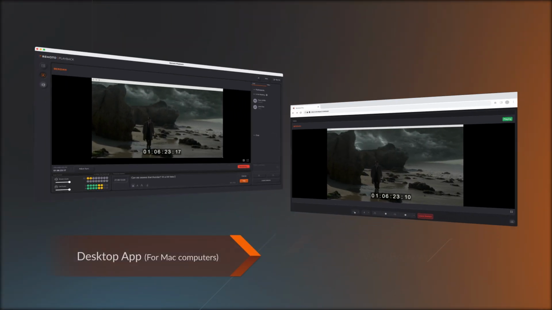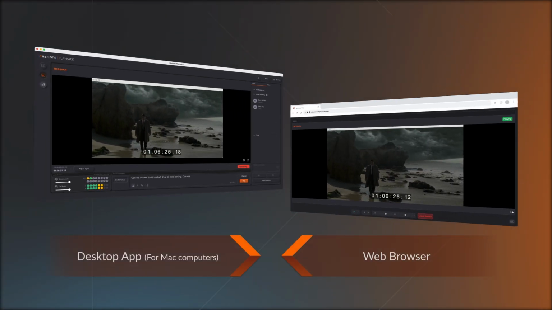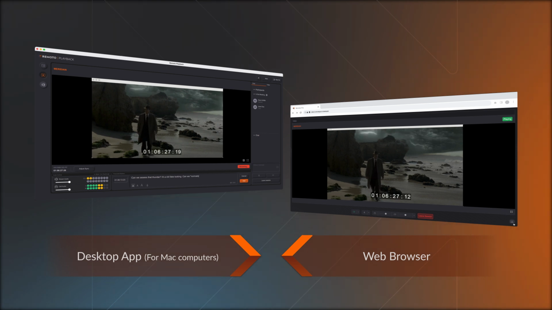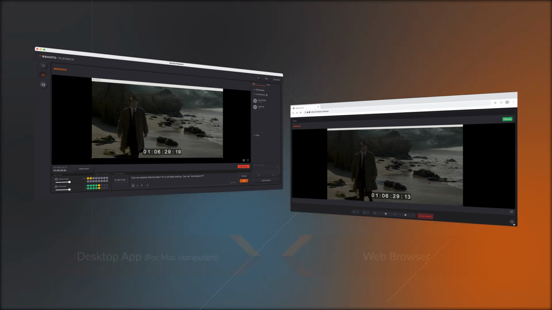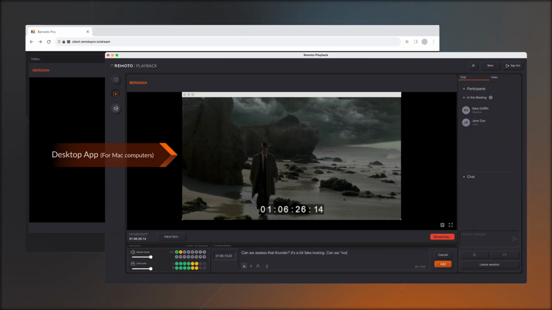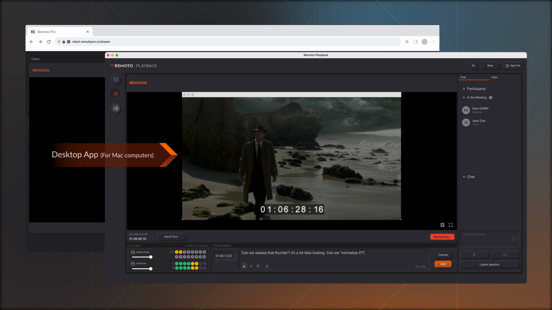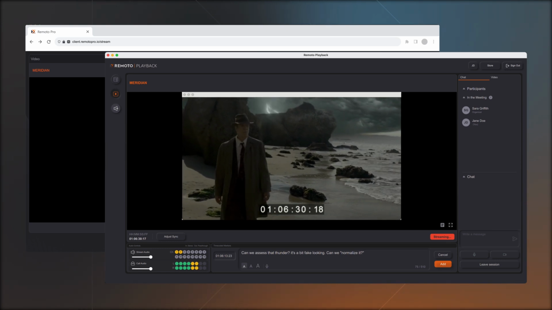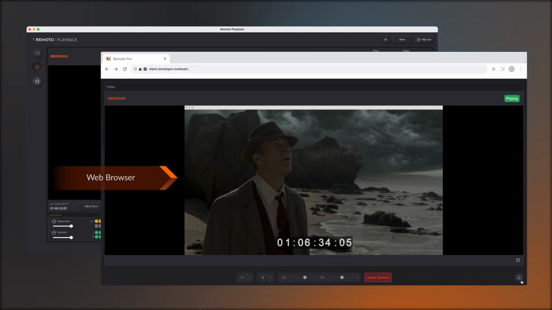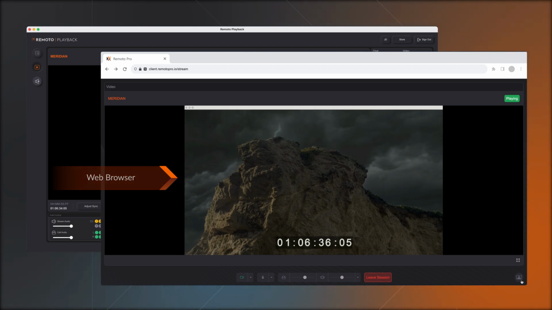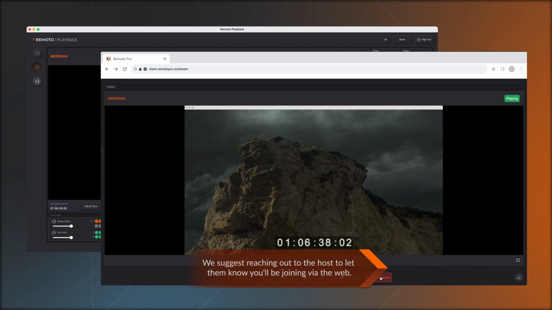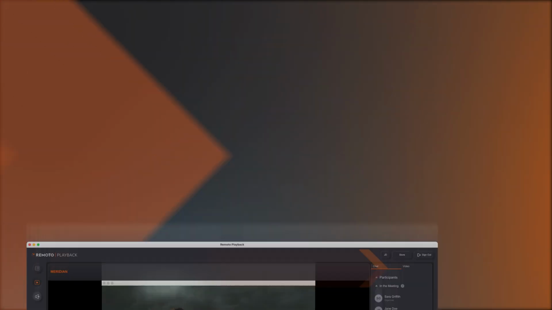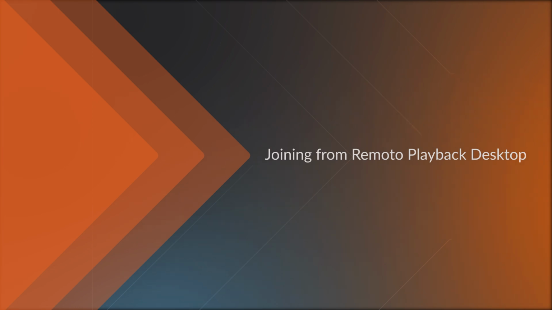As you saw in your invitation, there are two ways to join a playback session, via our desktop app or a web browser. The desktop app is available for Mac OS and gives you the most immersive collaboration experience. If you aren't a Mac user, you'll need to join via a browser, and it's a good idea to tell the host beforehand so they can configure the session accordingly. Let's look at the desktop app scenario first.